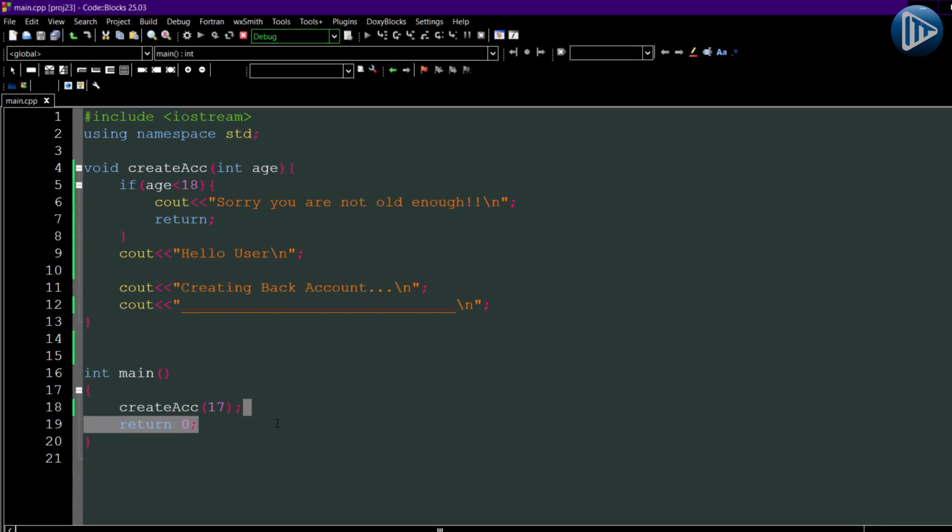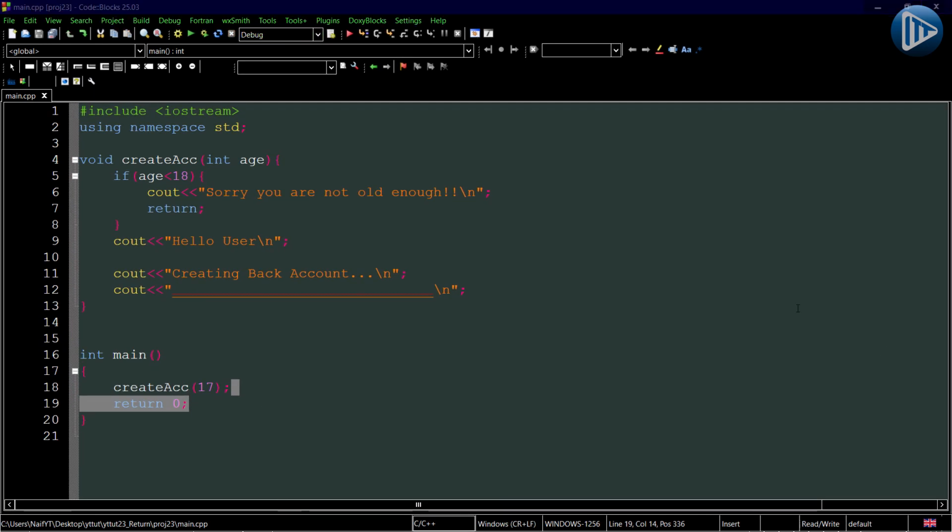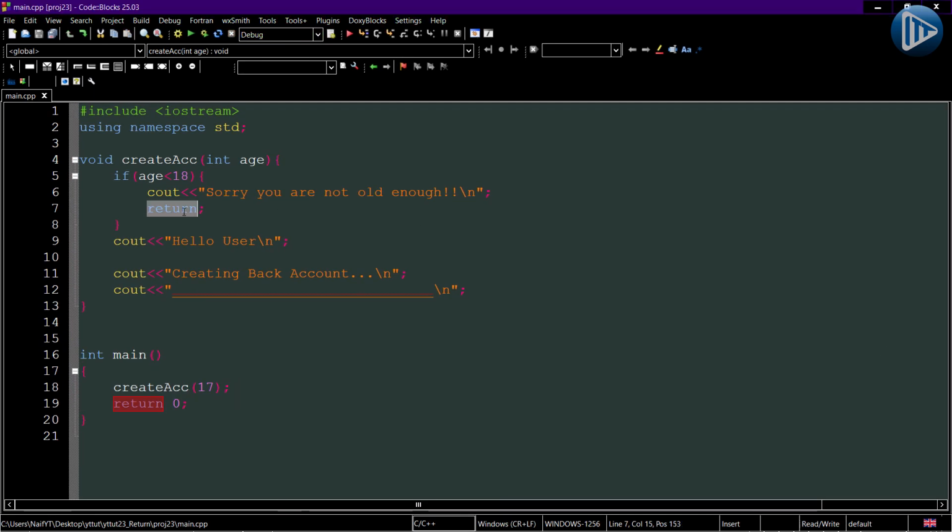after the createAccount function. Now, some people might think that we can only have one return keyword inside a single function, but actually that's not true. Well, we can have more than one return inside a single function.